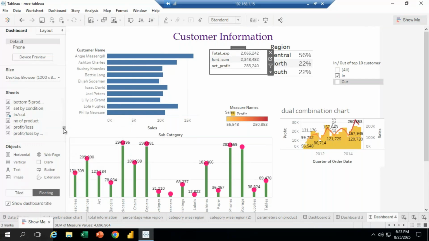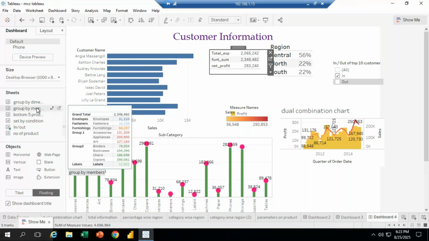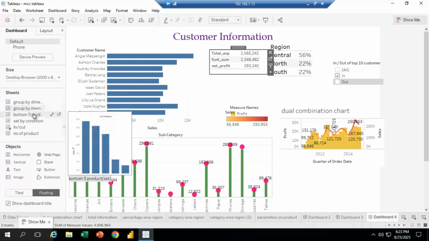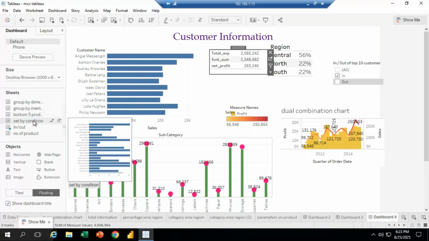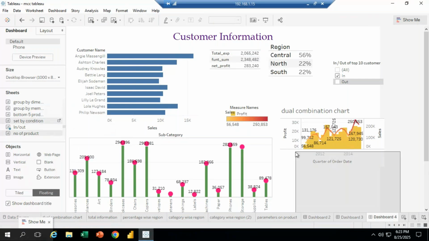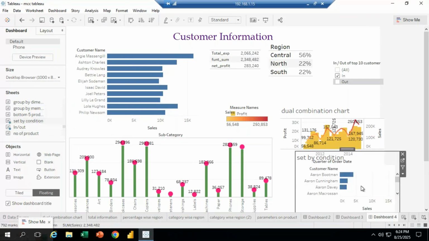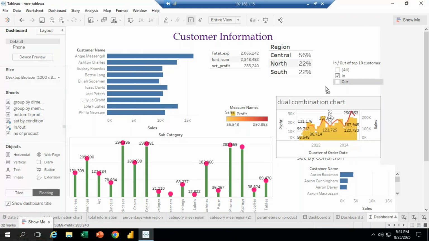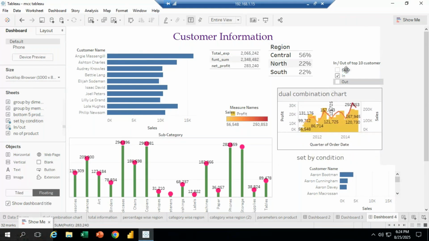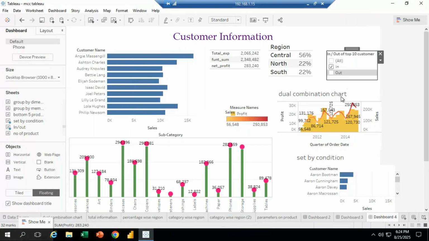One second, I will show you that. Group by member. Top 5 product set by conditions. Already we taken the set by conditions. This one only we taken. Okay, here we have the set by condition option also. Do that option. Let's select a little bit.